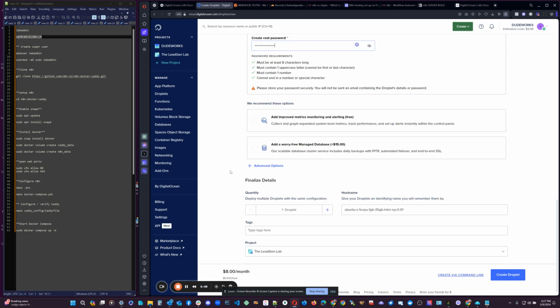So we'll scroll down. We're not going to do anything else. We can change the host name. This will be the name of the server, just so we can have some identification. And I'm just going to go ahead and put the lead gen dash. And you know what? I'll just go ahead and so that we know what it is, who it's for, and that should be good. And we'll say create droplet.